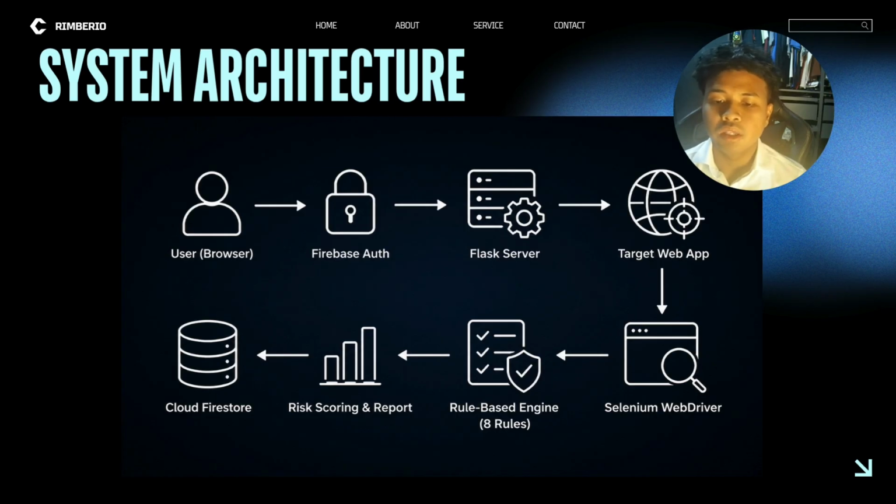If a vulnerability is detected, the finding is recorded with its rule ID, severity, confidence level, and evidence. After detection, the system performs risk scoring and generates a report. All scan results are then saved to Cloud Firestore, linked to the user's account for future reference.